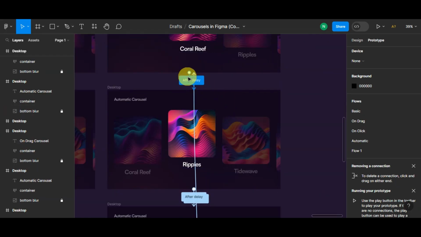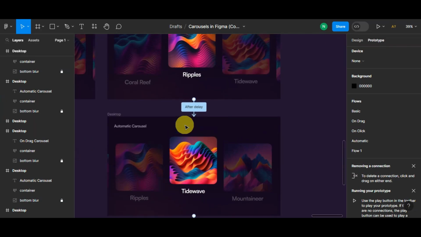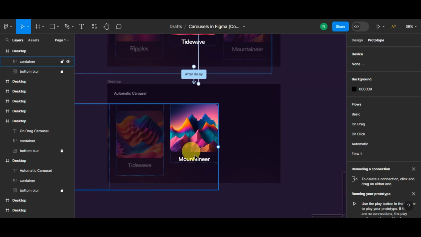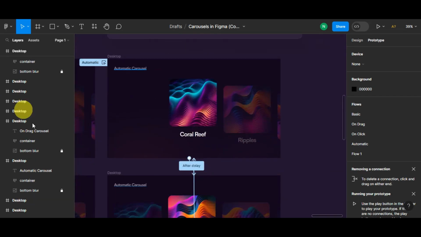Now you could add in some interactions as well like this, after delay, and you could set the delay time to transition automatically. So you'll just need to link the transitions between slides. As you can see, there are after delays in here, and ensure that the last slide links back to the first slide to create a looping effect. So as you can see, it is linked here onto the first one.